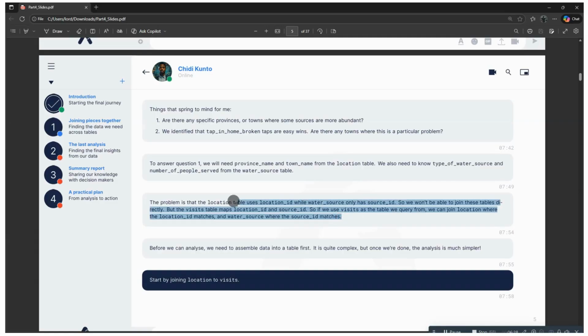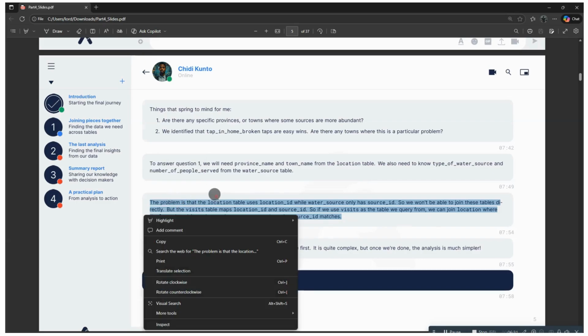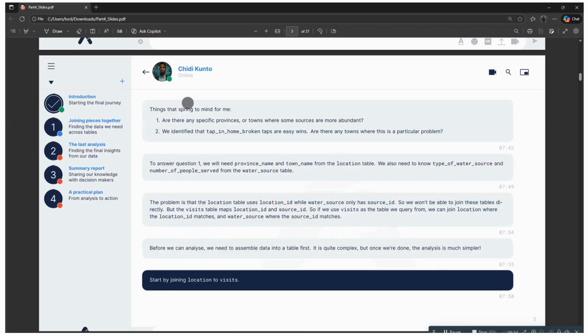So basically, what is happening here is, of course, we need to join these two tables for us to be able to answer question one here. So we have the location table and then we also have the water source table. There is no common column that you can use to connect these two tables, that is the location and water source table. Because in the locations table, we have the location ID key, but location ID is not present in the water source table. Instead, we have the source ID in the water source table. So there's no way in which you can connect the two tables directly.